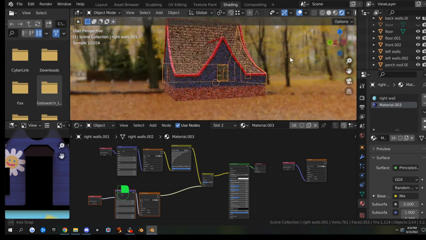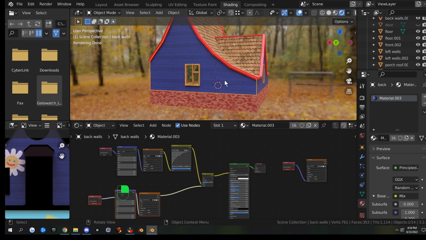We got those two done. Now we're going to do these other two. So I'm going to select this material.